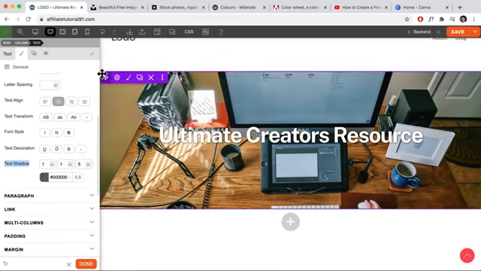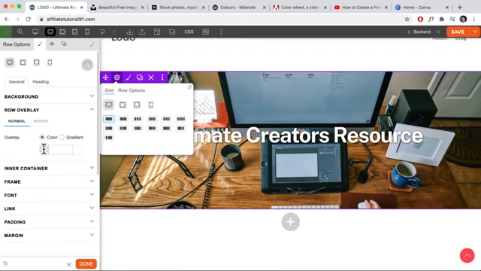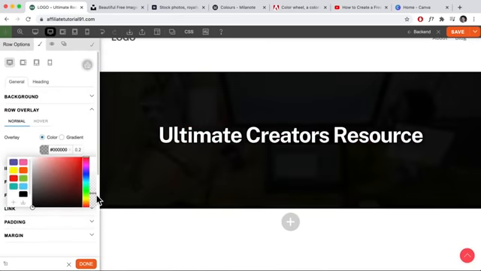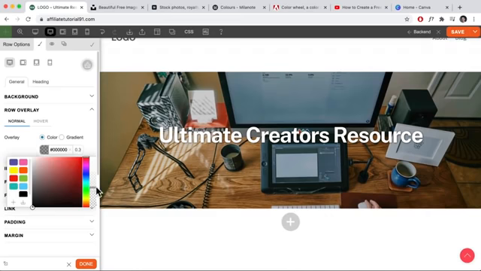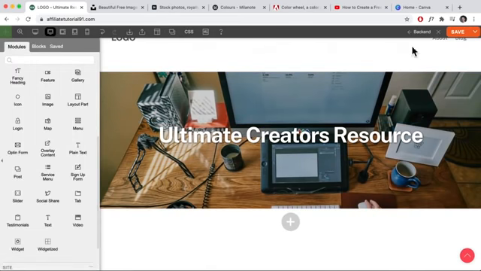You can also hover over here, styling, and then go to row overlay, and then we can change this to black, right? And then drop the opacity down to like 10%. Okay, so it's gonna make the image a little bit darker, and that just sort of enhances the text in the middle a little bit, right? So once you're done, click on done, and then that is done.